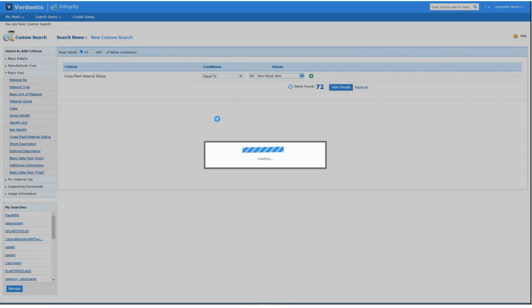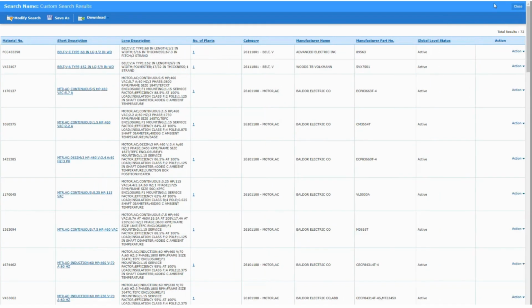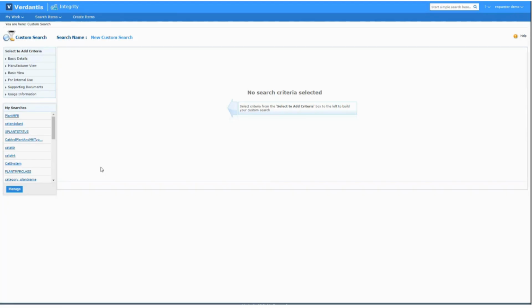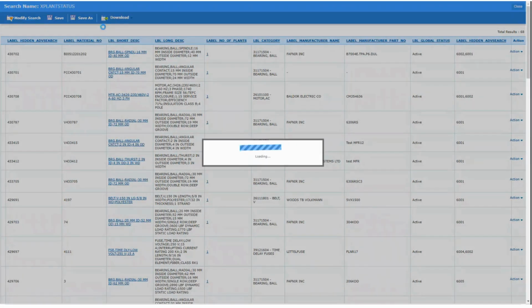Now, when I do this type of search, it basically can be something that I can save over here, and then in future, if I want to find based on that criteria that I have already saved, well, it would appear over here. I can simply click on cross plant status. It will bring all the records that meet my search criteria.